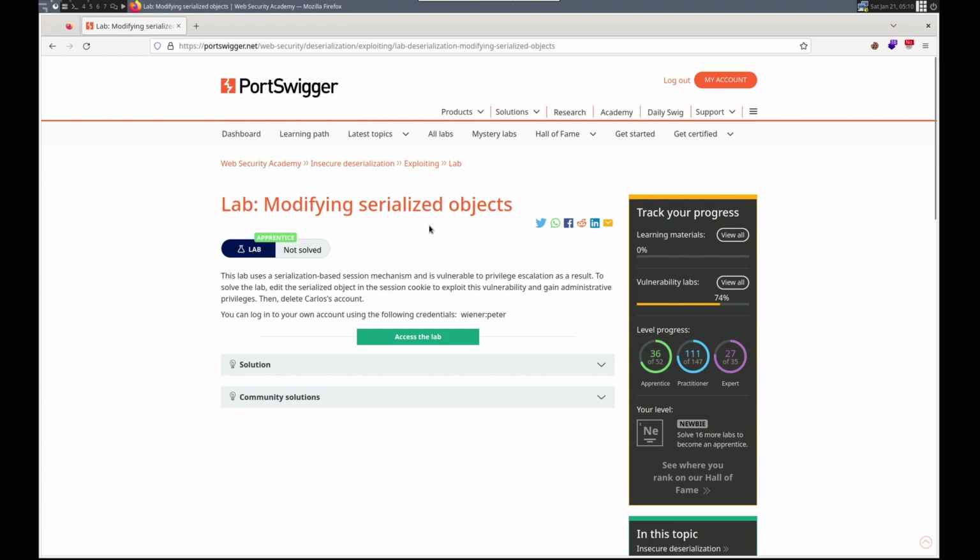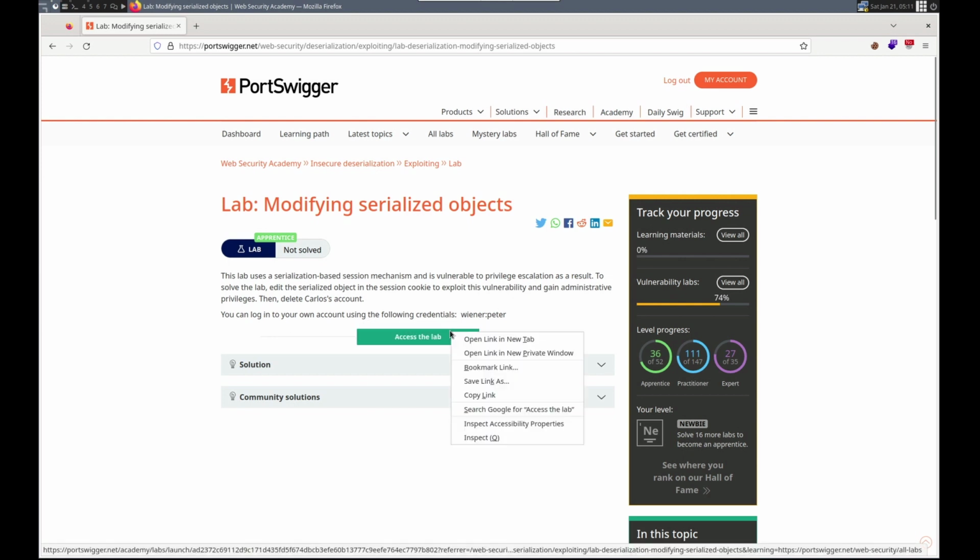It is modifying serialized objects. This lab uses a serialization-based session mechanism, with privilege escalation as a result. We need to edit the cookies and then delete Carlos's account. All right, we have our own account. Sweet. Let's take a look.